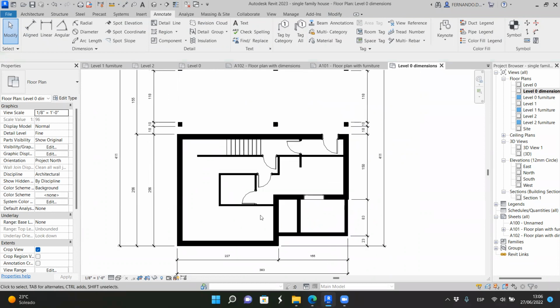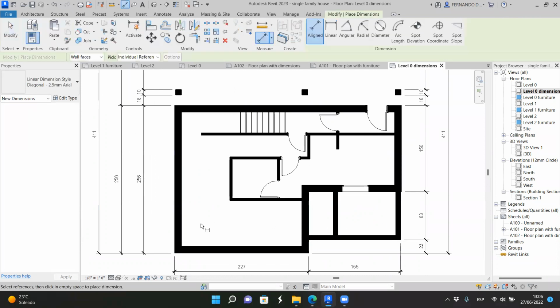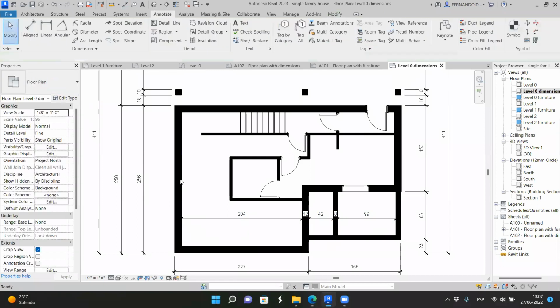What about internal dimensions? So I have to follow the same criteria. The internal dimensions, I need a line and I need to take all dimensions inside. So let's do this. 1, 2, 3, 4. Okay.